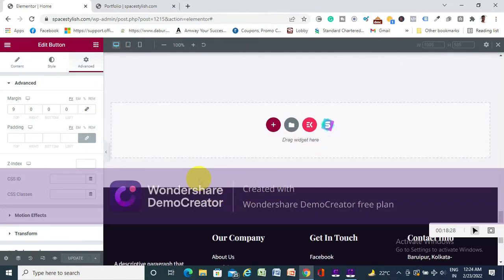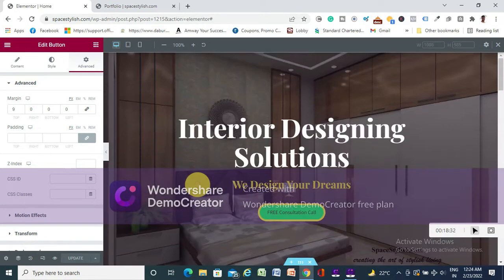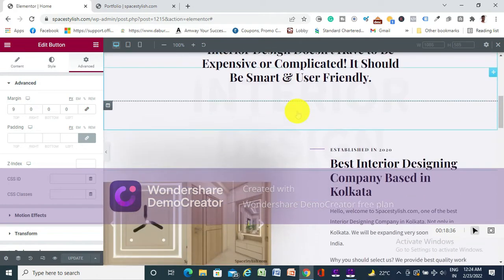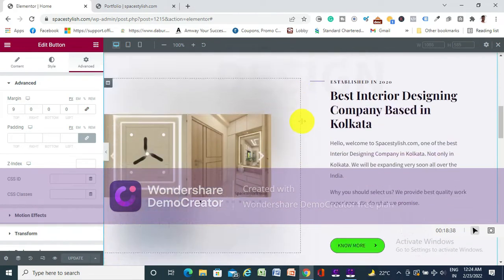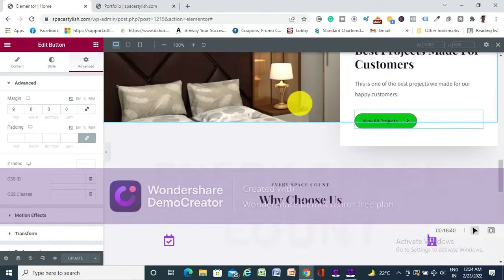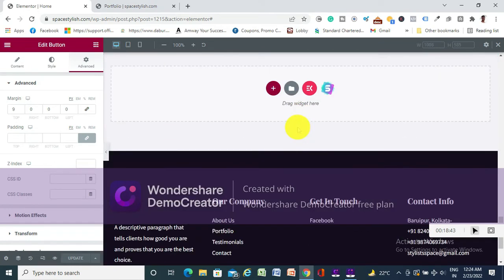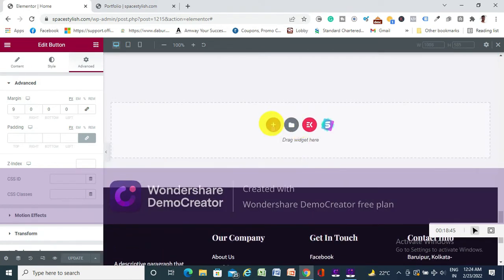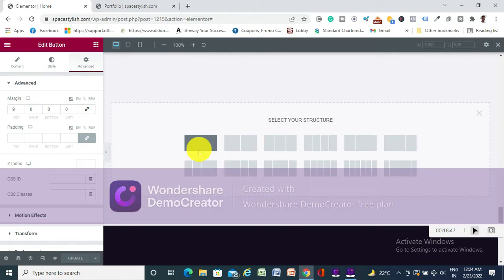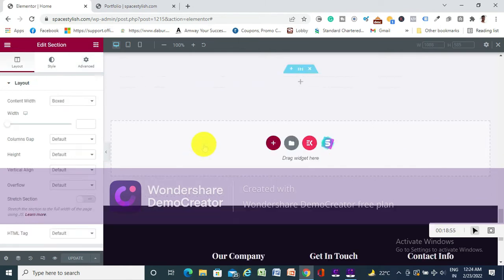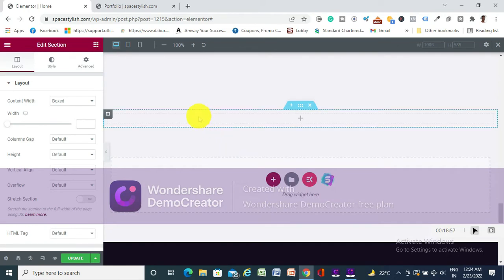If you want to edit anything else, here are a few sections I have added. One section, two sections, three sections, four sections. If you want to add anything else, just go to the plus button. Here are the sections. This is a single section, this is double, three, four, this way. So if you want to select this, this section has been added.